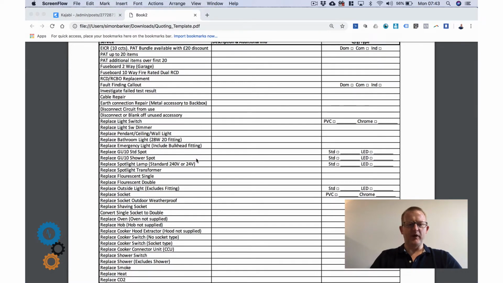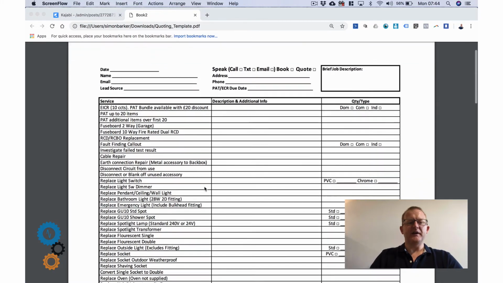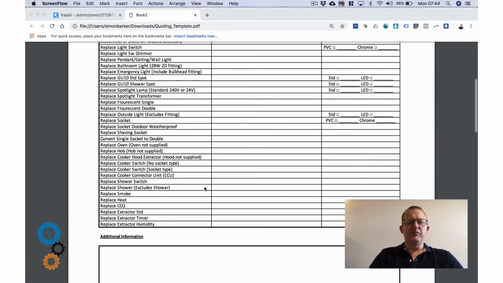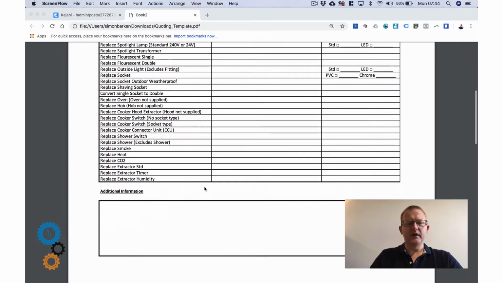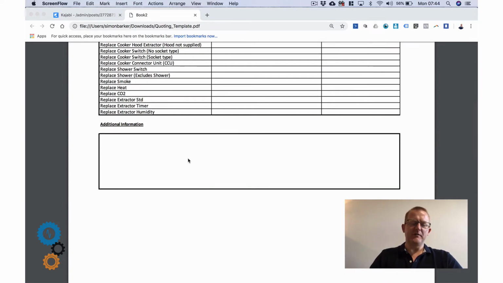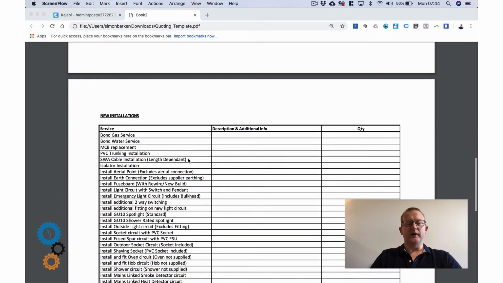Same thing with spotlights here. Are they standard? How many standard ones? How many LED? So I've got standard spots and shower spots, but then I've got standard lamps or LED lamps. So it goes. So this is all things that are replacements or testing and repairs, that sort of thing. Now there's some additional information to go in there just in case there's anything else that doesn't fit in those rows. Now this one is for rewire quotes.